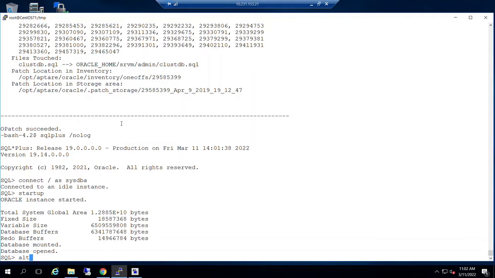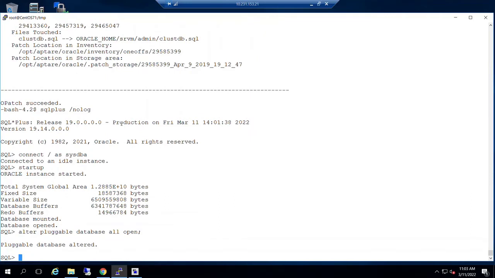So what that did is started up the containerized database, and what we're now going to do is make sure that all elements of the pluggable databases are open. There's really just one with the default installation, but Oracle 19c can certainly support multiple pluggable databases under a single containerized database. So we're going to be verbose and alter the command. We're going to bring the pluggable database open, and we're going to quit.